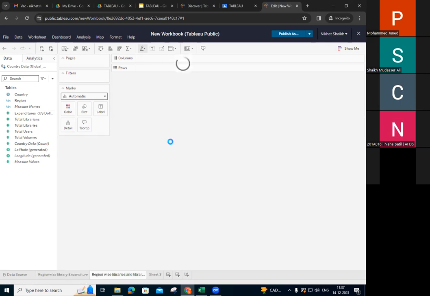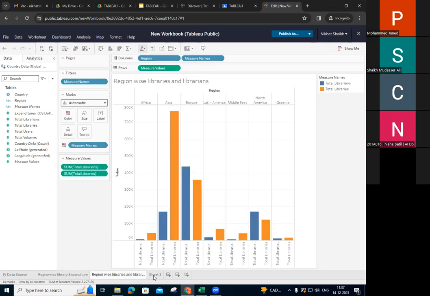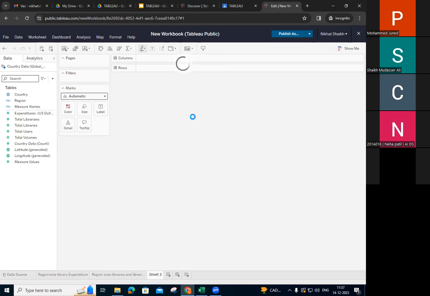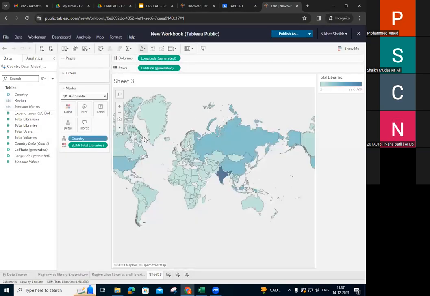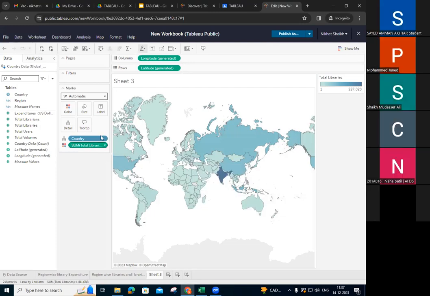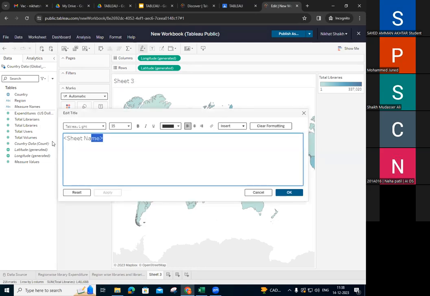This is region wise library, and the third sheet contains country wise what are the libraries. Okay, so I have given the marks. I've applied marks to these fields, and it is showing me. So wherever you are clicking, you can see the total number of libraries, because what I have done is on the column I had taken country, and here I have taken the number of libraries. I can rename this sheet and write here country wise library.